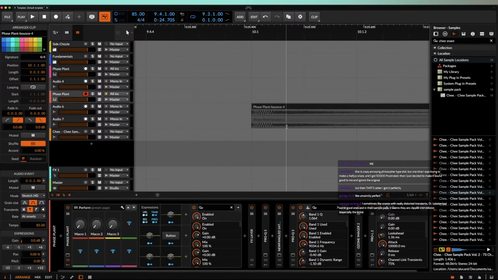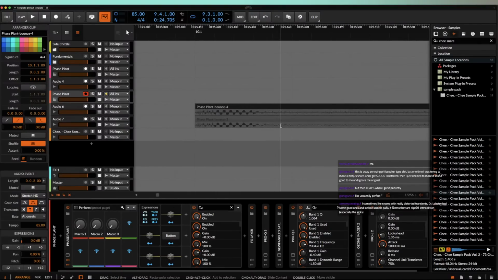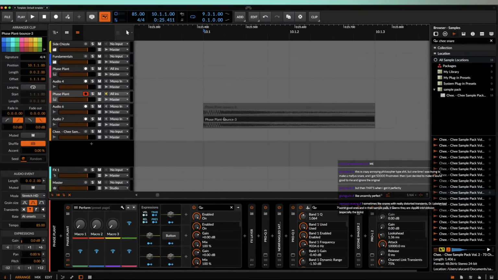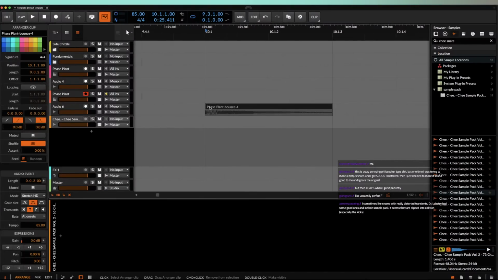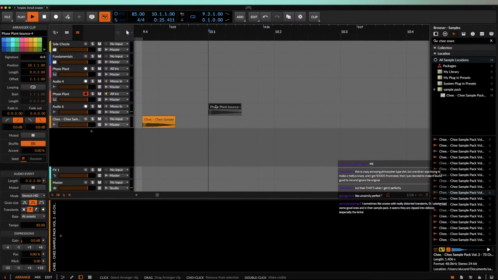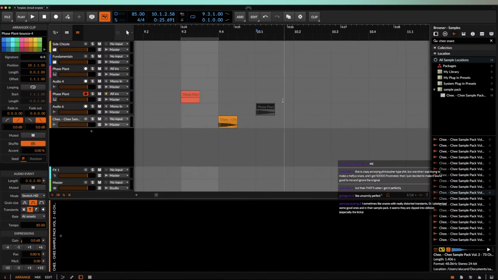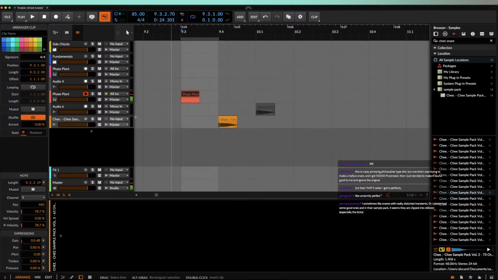But I guess this is the same, but this does seem a little bit thicker. So there's that. There you go, guys. There is a cheese style snare. Shall we do another one? Let's do it.